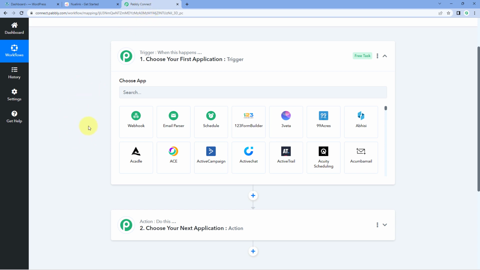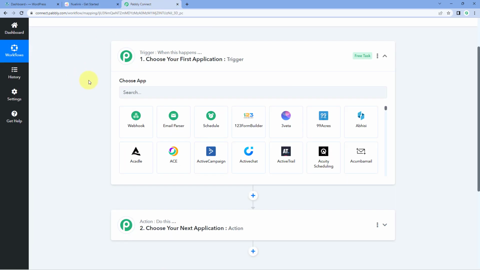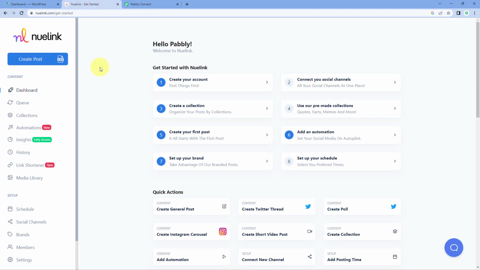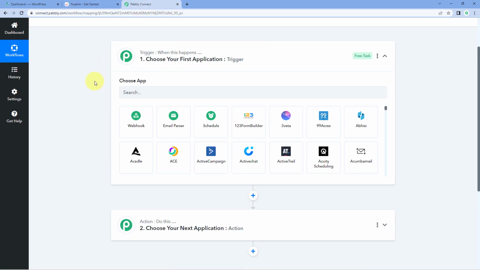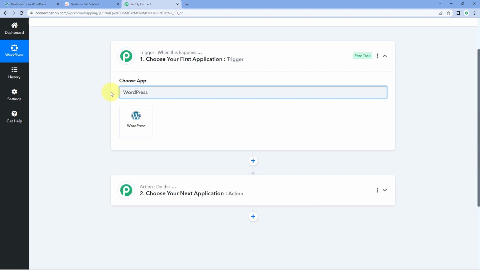After that, using Pabbly Connect, we are going to send the image from that new post which we have shared on WordPress to Nuelink. And then we are also going to add the post title as the caption of that particular image. We are going to create a collection over here in Nuelink. So let's see how it is done. Now here in the trigger window, in choose app, search for WordPress. Just select WordPress.